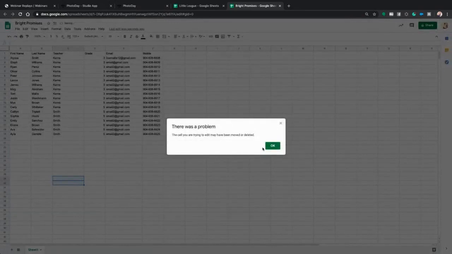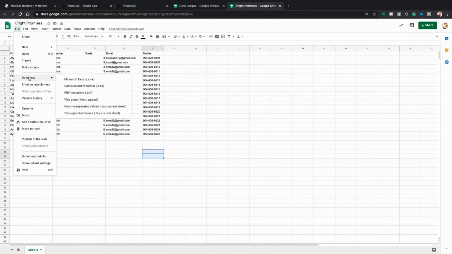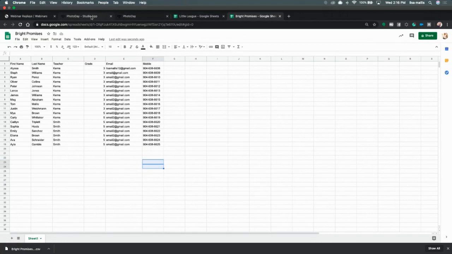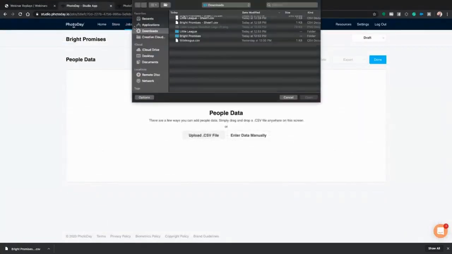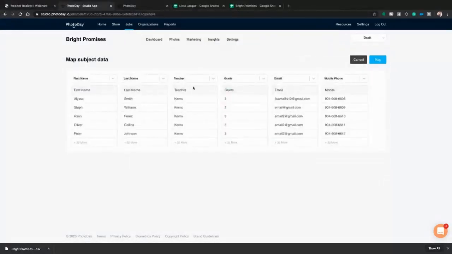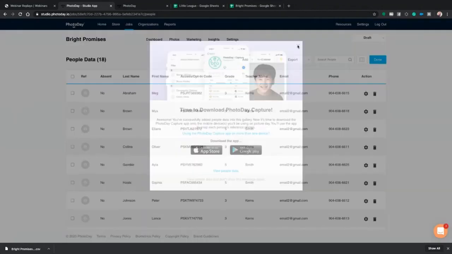All right. File, download, CSV. All right. And then go back in here, upload. Here, I'm going to upload you. Going to map everything. Everything looks like it's detecting, and I'm going to go ahead and map. It's going to prompt me to download the PhotoDay Capture app. Yes, in this one, Karen, each person would have their own code and they're only going to be able to access their own photos in the private gallery.